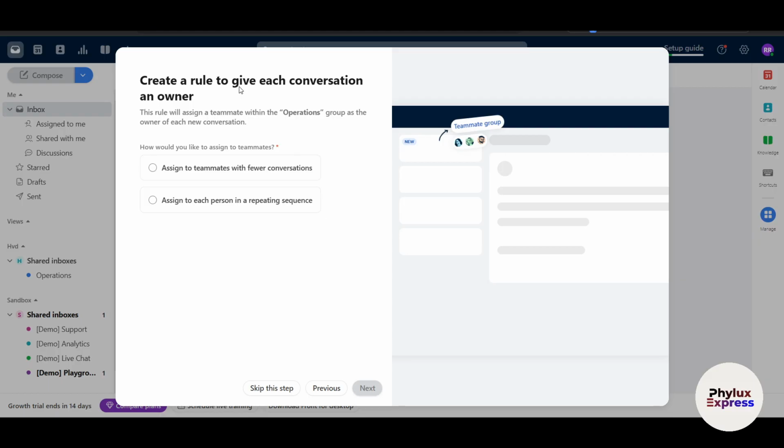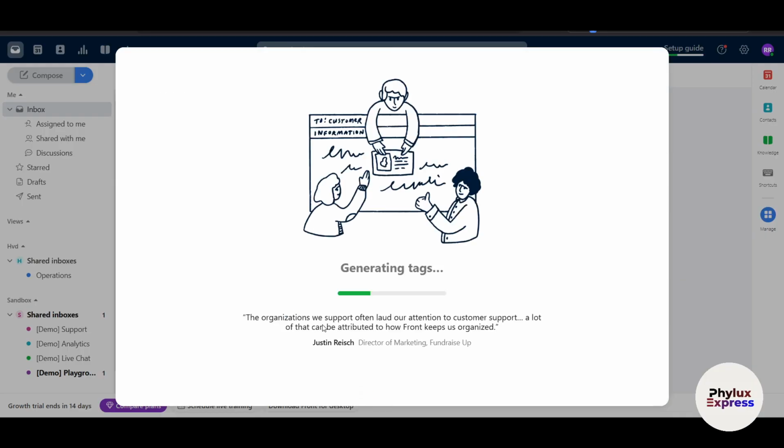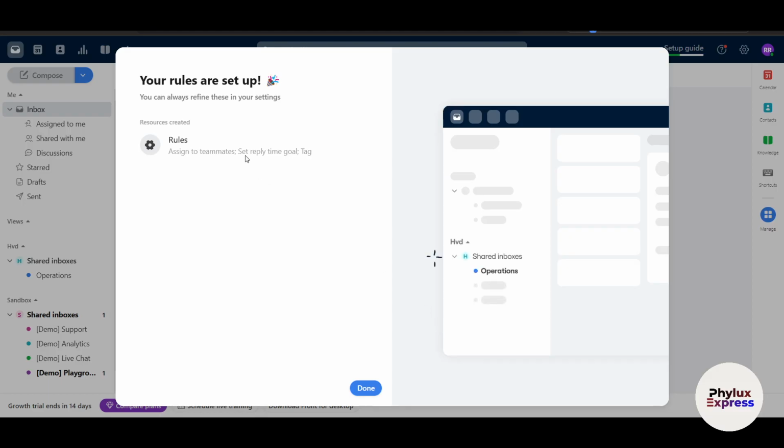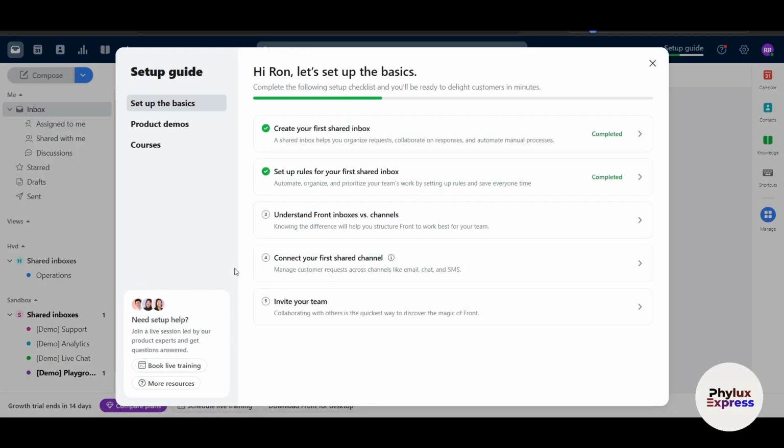Create a rule to give each conversation an owner. So assign teammates with fewer conversations and click on next. The organizations we support often allow our attention on customer support, so there's a tip you can see. Now the rules are set up. We set up around three rules.